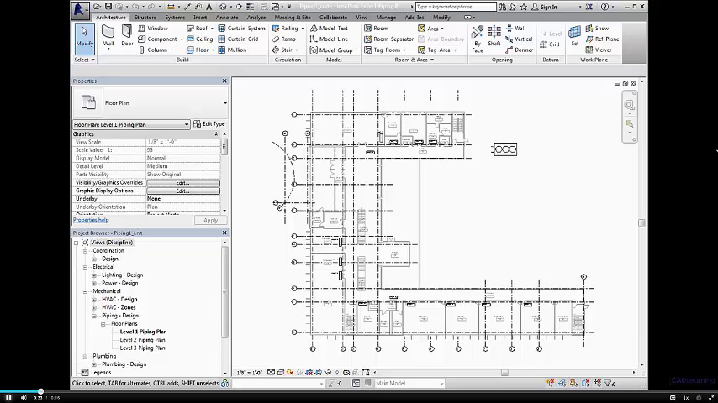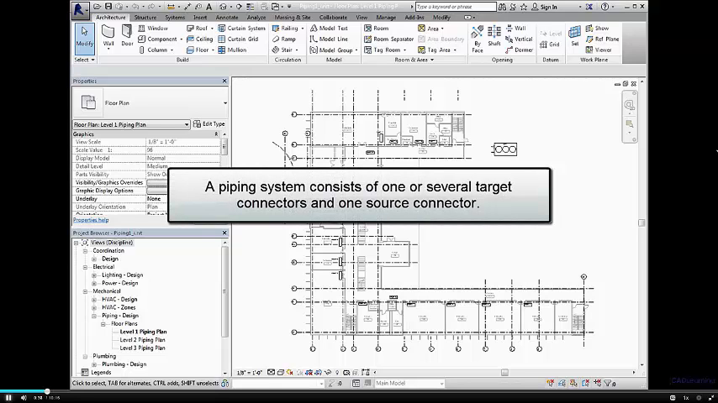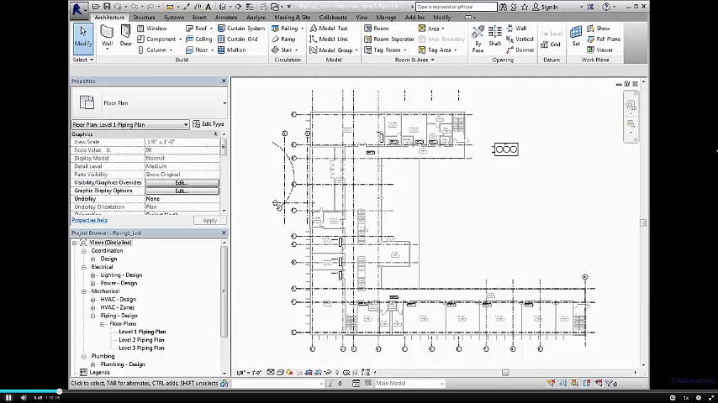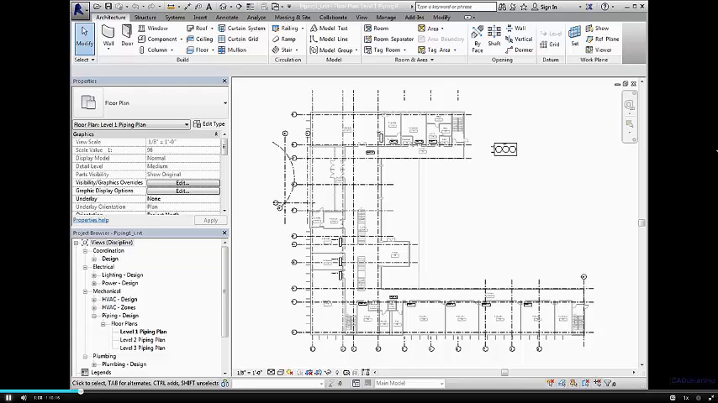Take a look at how to manually create a piping system. A piping system consists of one or several target connectors and one source connector. However, you do not have to specify the source connector. For example, you would think that a source connector in a piping system would be a pump. But in this design, each water source heat pump has an integrated pump, and you can only have one source connector. So you can specify the cooling tower as the source connector, since the cooling tower must handle the load of each water source heat pump.